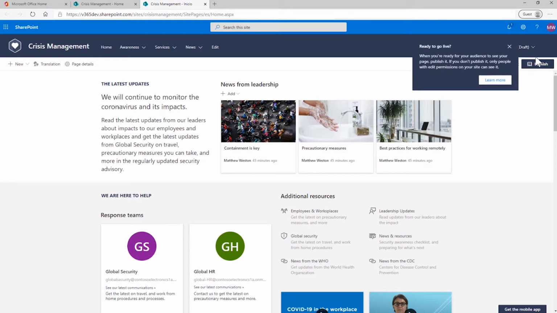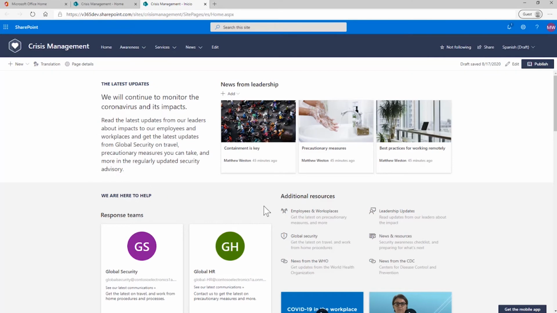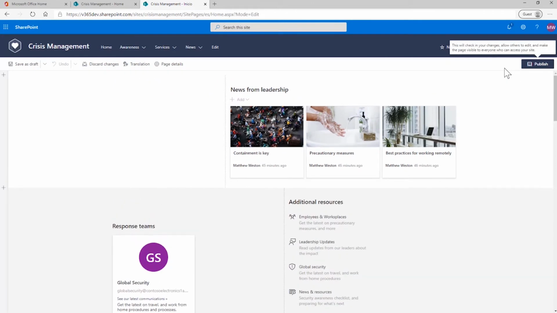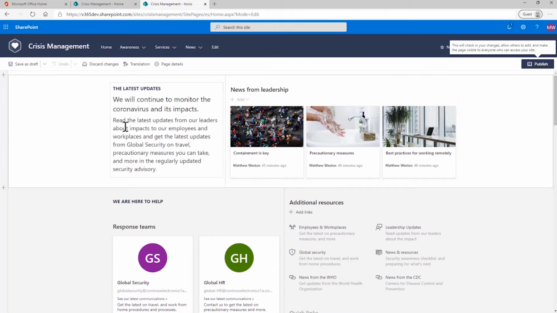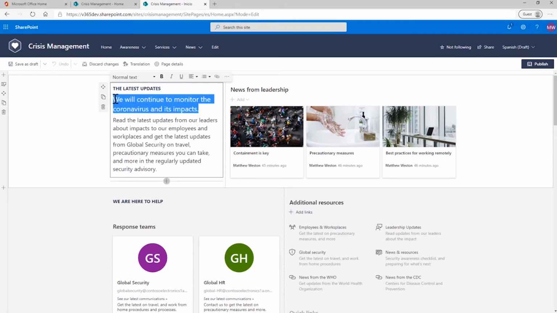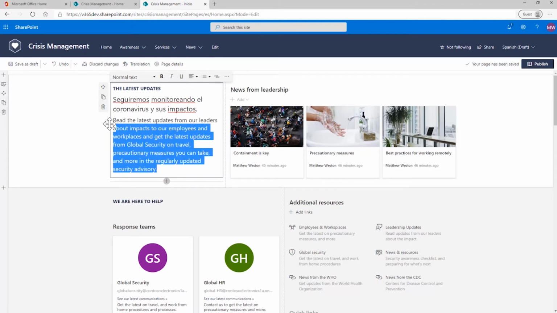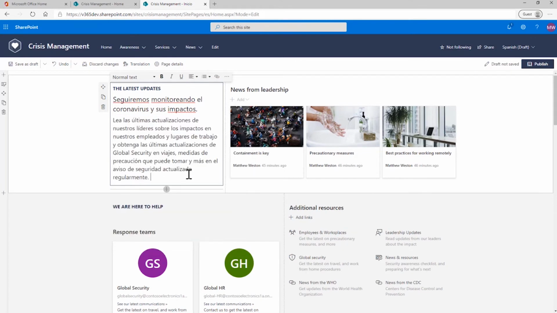But even though I'm currently in Spanish, as you can see, everything's still in English. So I need to provide those translations here. And to do that, I need to edit my page. And so what I will end up doing here is then replacing some of this text with the Spanish translation. So I've just, apologies if anybody's watching this who speaks Spanish, I've just taken this from Bing Translate. So I can put some Spanish in there.